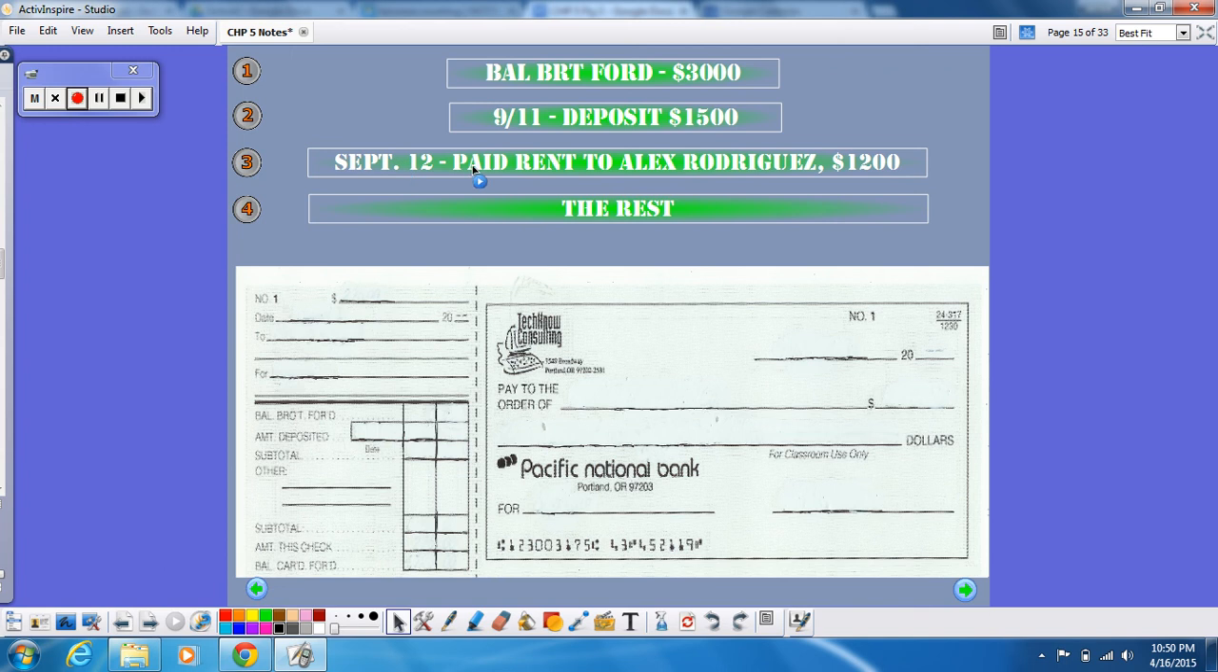And then on September 12th, you're going to pay rent to Alex Rodriguez, $1,200. Okay, so you're going to fill out your check using that transaction, but you're also going to record it on the left-hand side right here on the check stub area. Okay, you're going to use this information, complete the check stub area along with the check. All right, now don't forget, you're going to write the amount this check down here below, and it says the rest, which means what you need to do is you need to calculate the new balance.